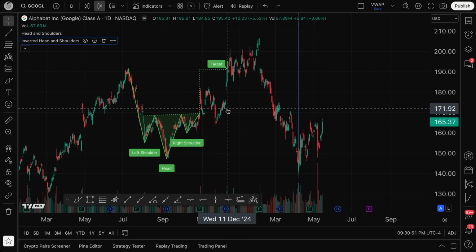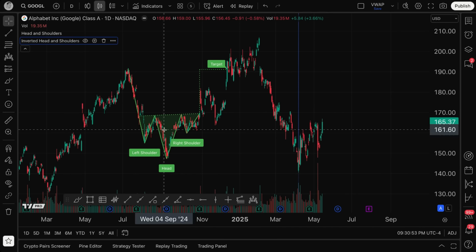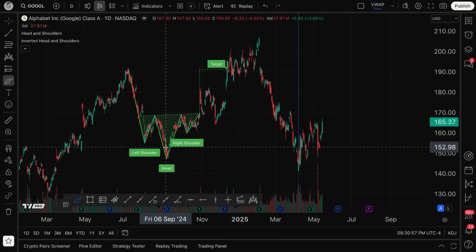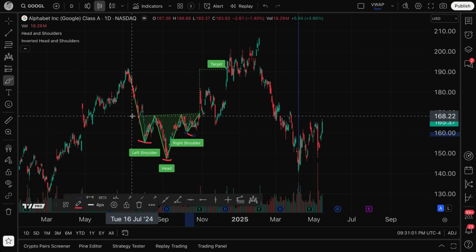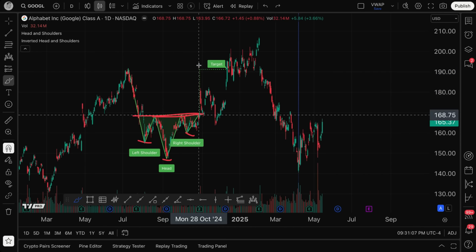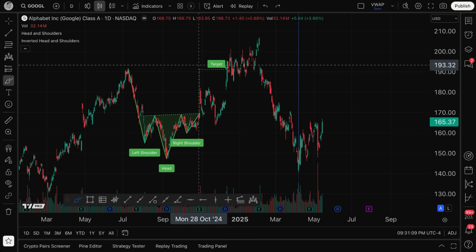Now, inverted head and shoulders is, you guessed it, just like the head and shoulders pattern, except it's upside down. We still have the left shoulder, we've got the head, we've got the right shoulder, we've got this neckline. It's just going the opposite direction. If it breaks up here, it's going through the neckline. You can think of it as a bullish move, whereas a head and shoulders pattern typically is a bearish move. That neckline breaks.